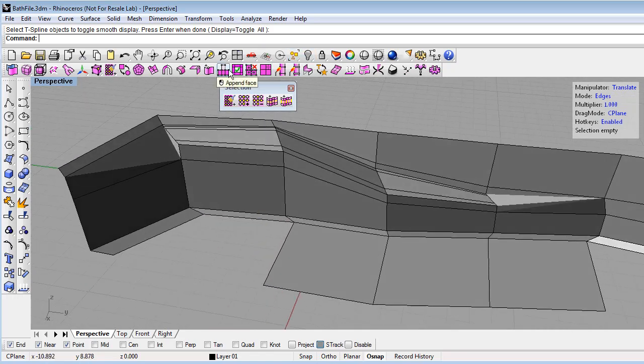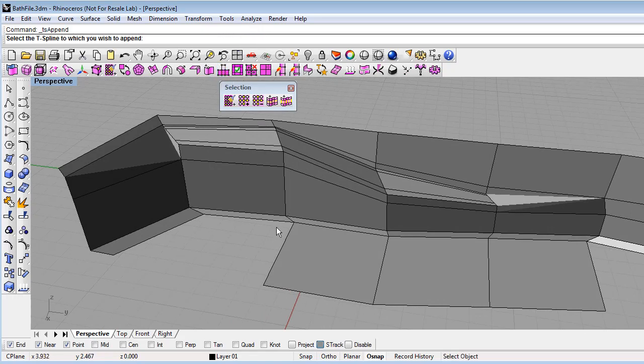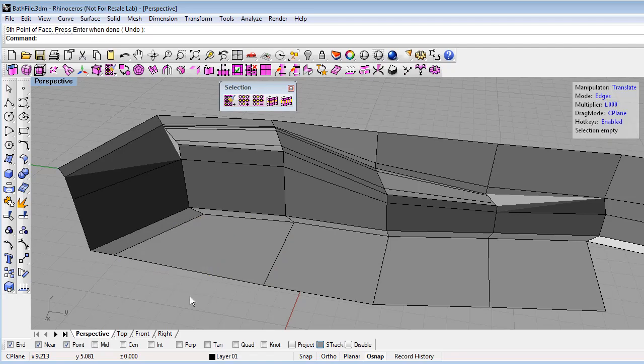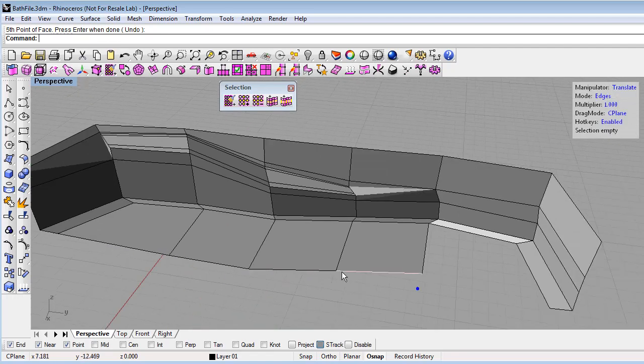And this is how I prefer to work when I'm adding faces. So I'll use the Append Face command now. Click on the T-spline, and then just click on the corners of where I want this face to be appended. After I click on the four corners, then you can see the dotted line shows that the face will be brought back to my starting point. So I can just hit enter, and it will add or append that face there.